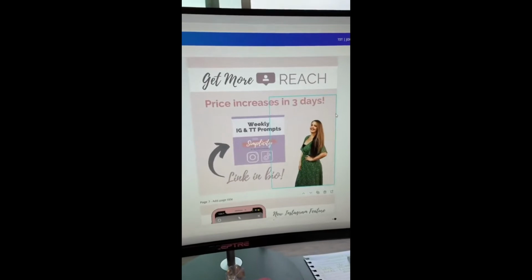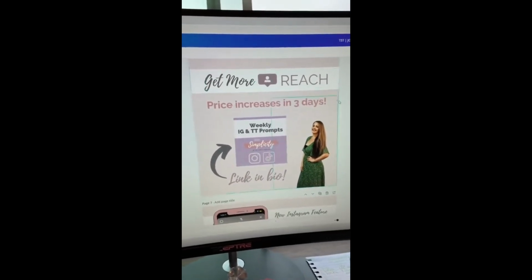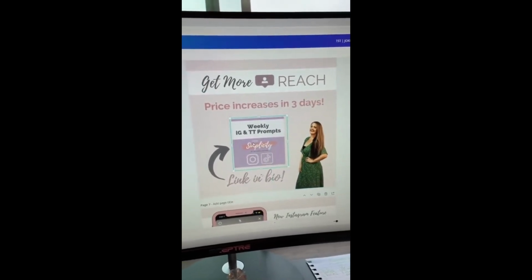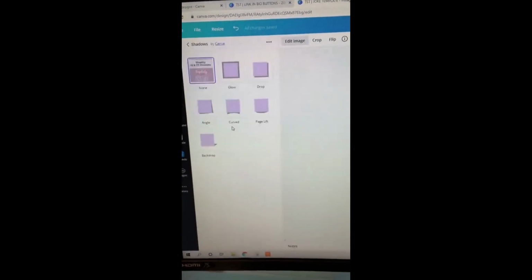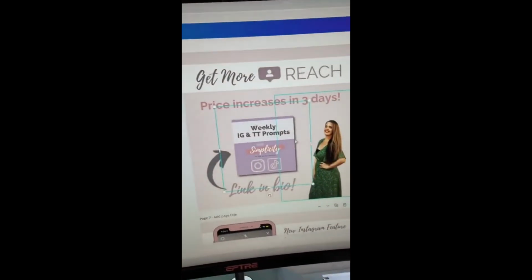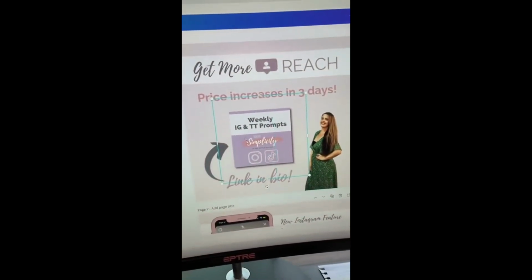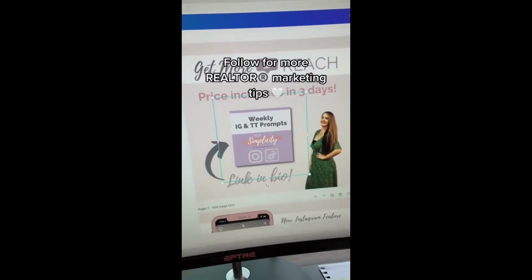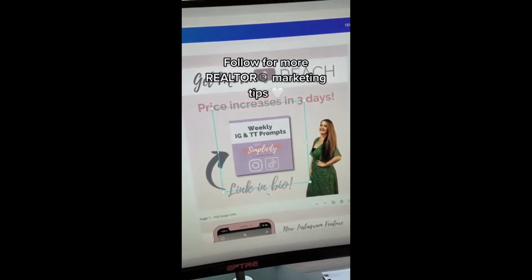Canva Hacks for Realtors, Part 18. Whenever you're making something that you're including a call to action on, I like to click on the image, go up to Edit Image, and click on Shadows. I like the Drop Shadow. This is going to make it look like a clickable button, and that's going to trigger the brain that there's some sort of action that this person needs to take.